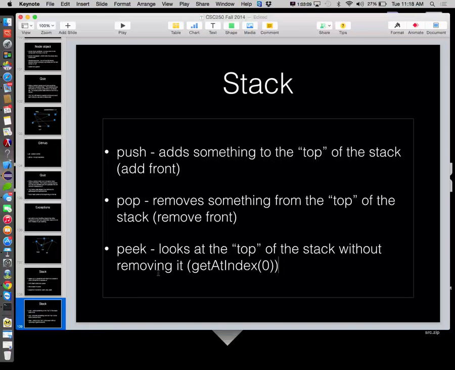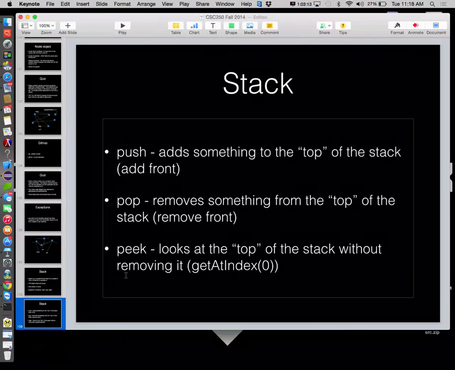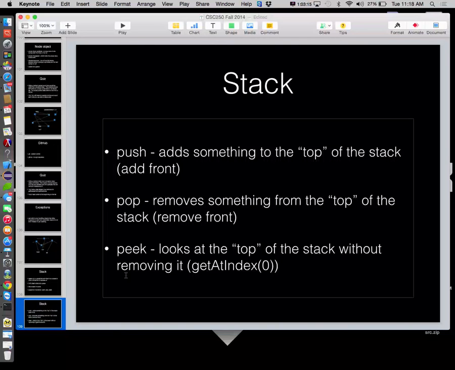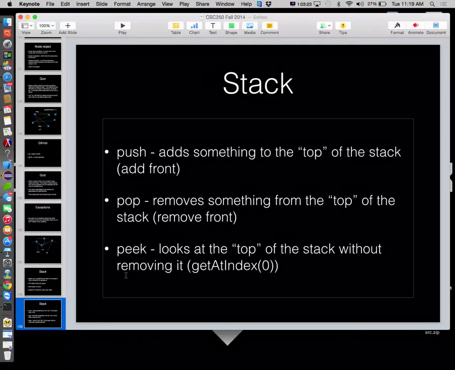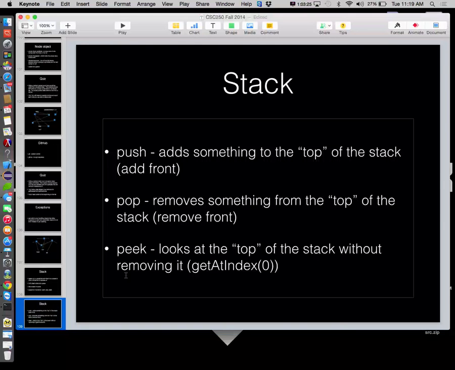It's good. So you pop it off the top of the stack and return the value. Okay? So that's remove front. And lastly, we have peek, which lets us see what's at the top of the stack, kind of just look at it without actually damaging the stack. Make sense?